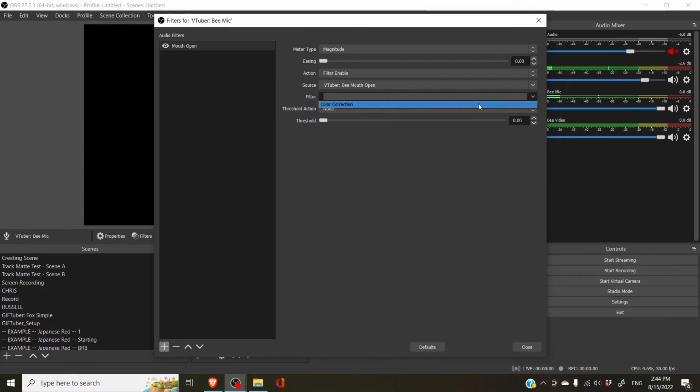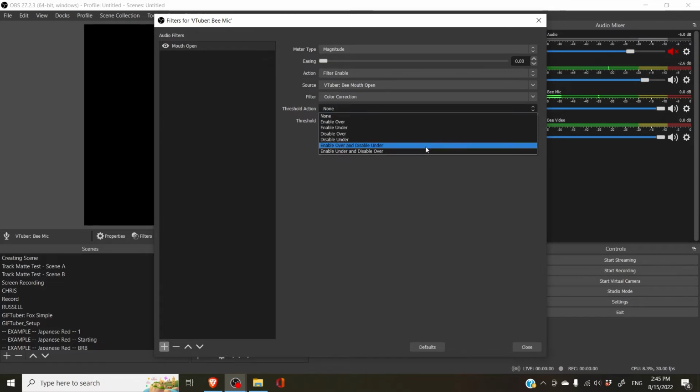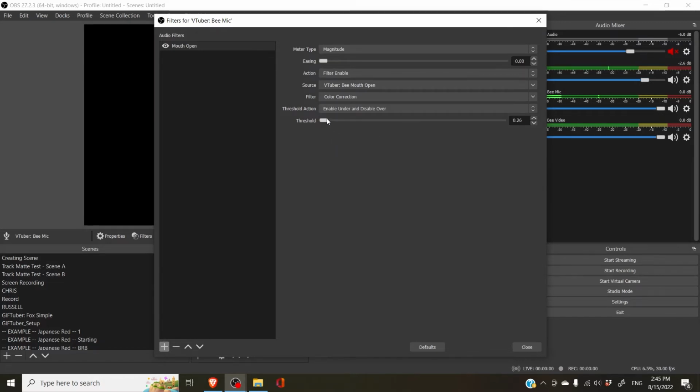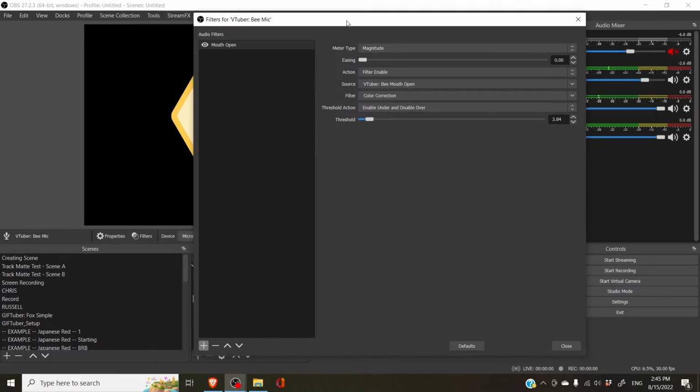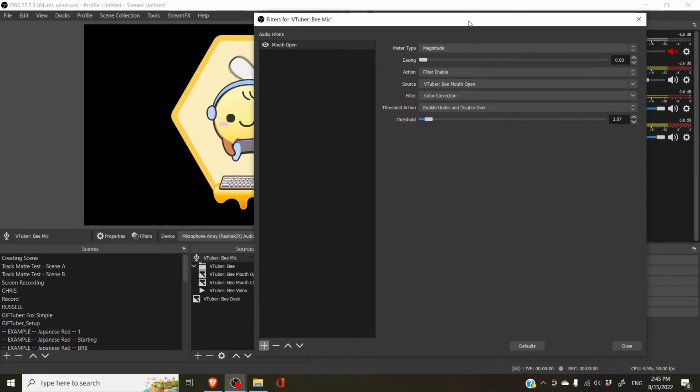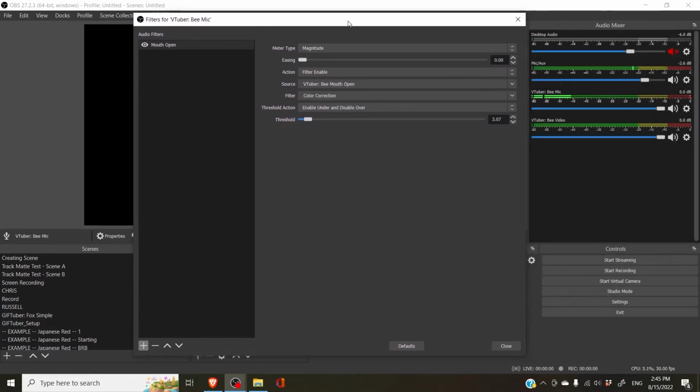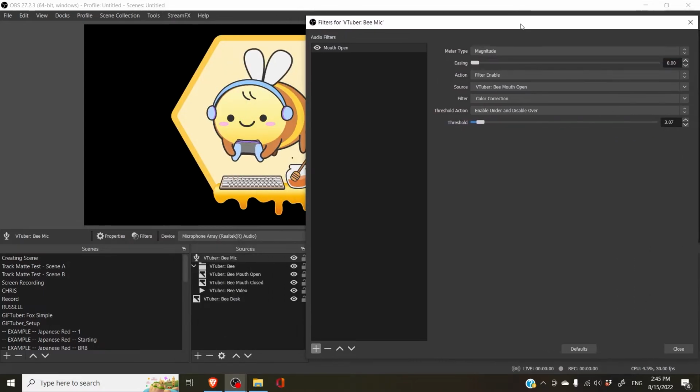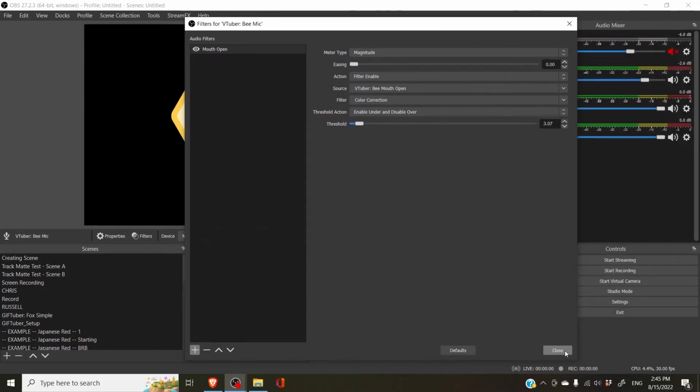Threshold action, change to enable under, disable over, and the threshold is the volume at which you have to talk to trigger the filter. This may be different for your setup, but I found mine is good at 3.07, but it's active, so you can talk and you can check to see if it's working. You can't hear the audio from the VTuber video, but you can see my voice in the audio mixer, and when it goes up, the mouth appears.